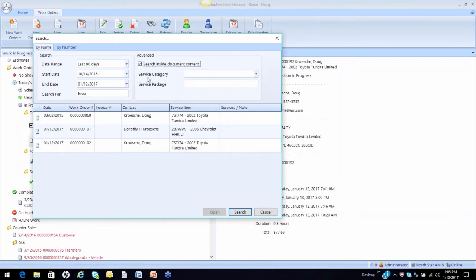Yeah, so guys, the answer to the question is you don't search by inspection. You search by customer, vehicle, work order number, or invoice number. And if you did an inspection, it was in there, then it would be with that. So you don't search by or on inspections.